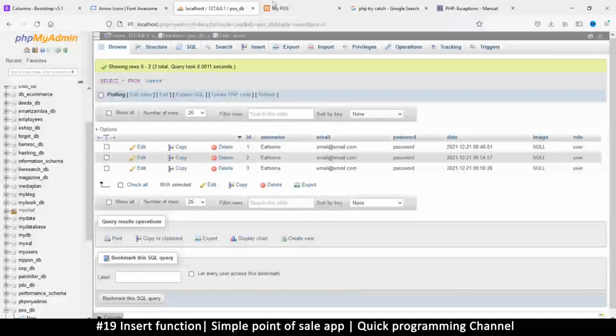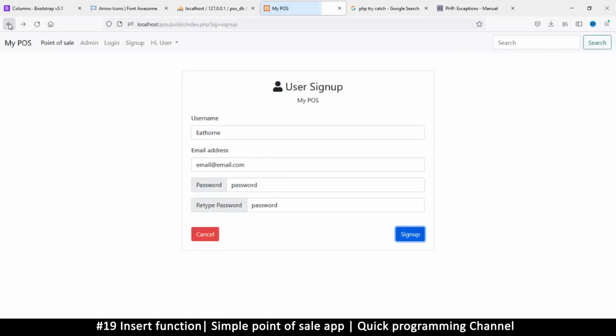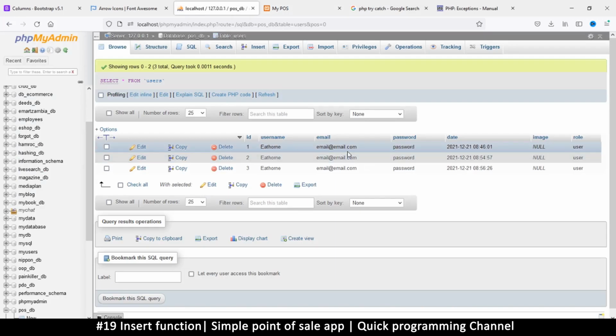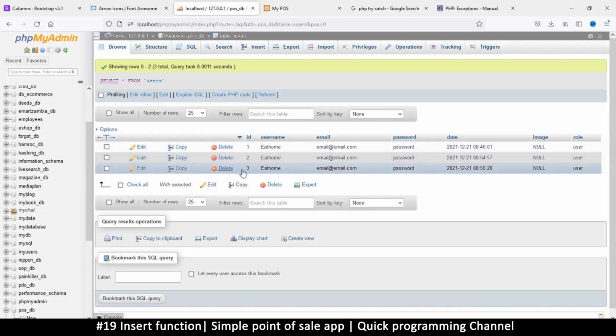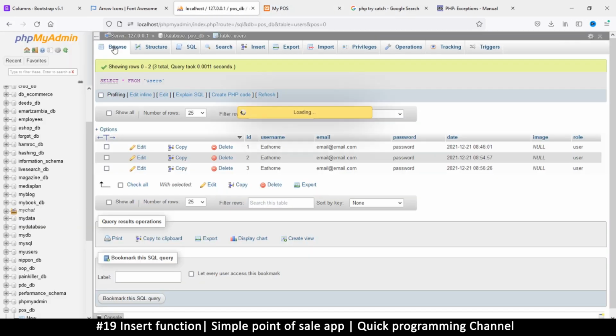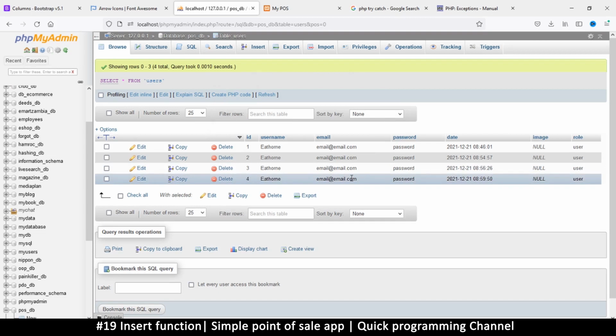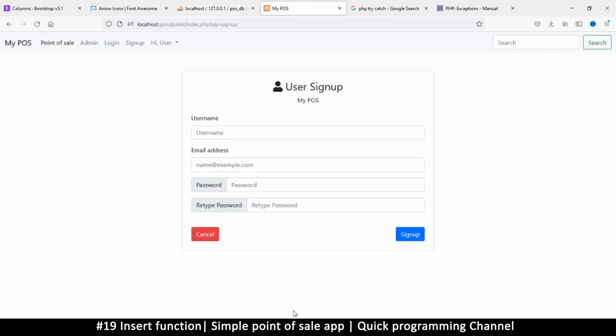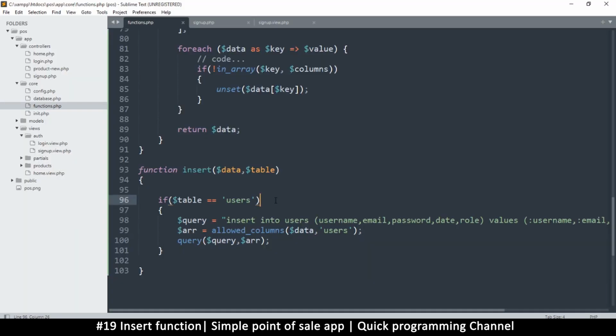So just to be sure, let's try this again. Back. So keep in mind that there are 3 records here. So if we see number 4, then it has worked. So let me sign up again. I'm guessing things have worked. There we go. We have a 4th entry. So as you can see, we are building up slowly to this.